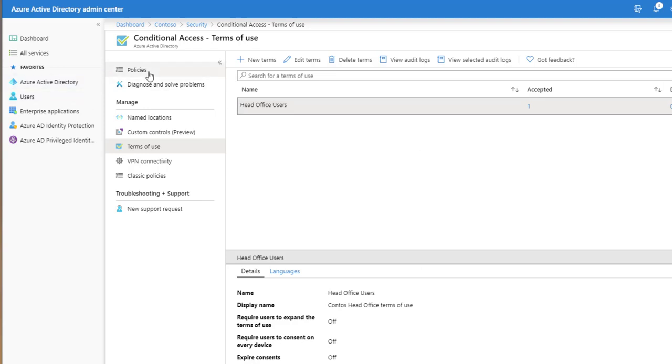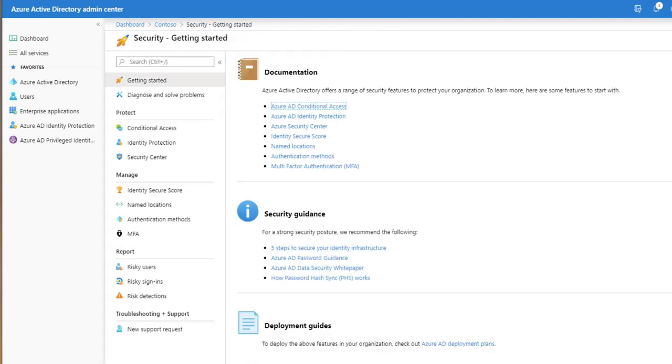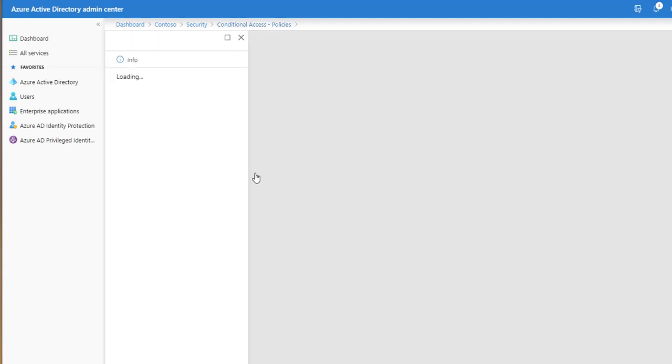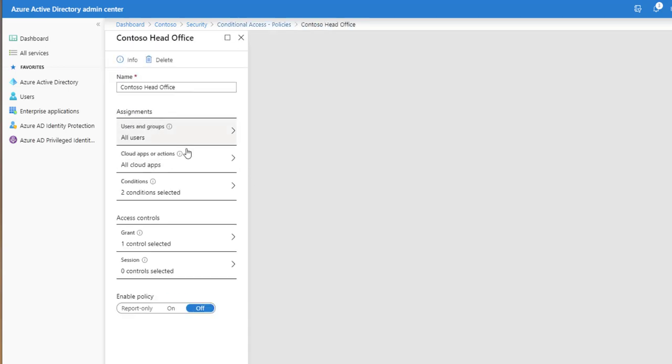Let's go and have a look at conditional access policies. If I go into conditional access, remember it says baseline disappears. I'm going to create myself a policy in a second, but I want to show you the Contoso head office policy. I've got assignments and I've got access controls. Under assignments, I've got users and groups, cloud apps and conditions. So I apply the users, the cloud apps, and conditions as an assignment, I then give access through either session controls or grant or deny access.